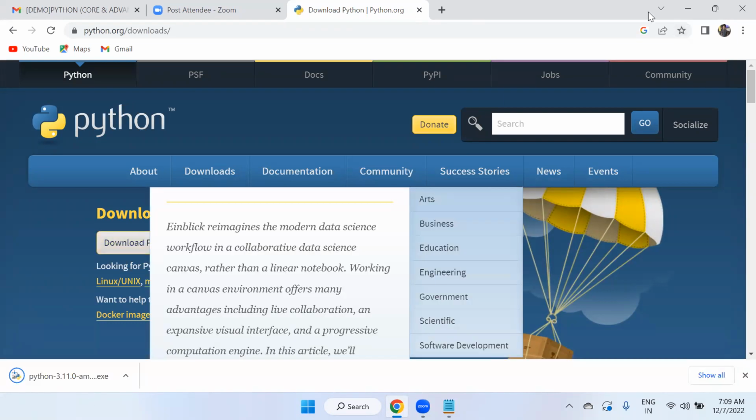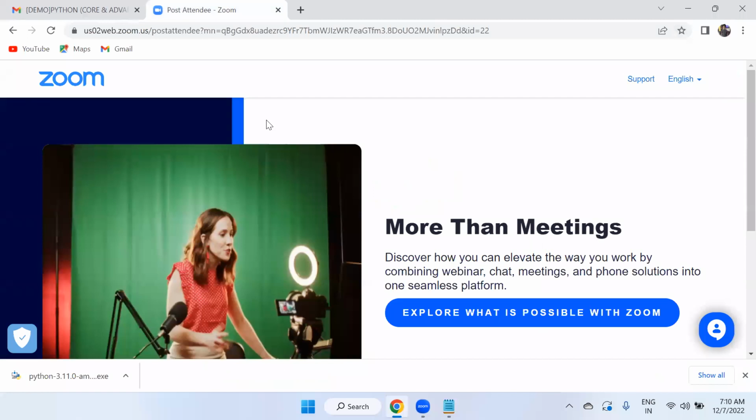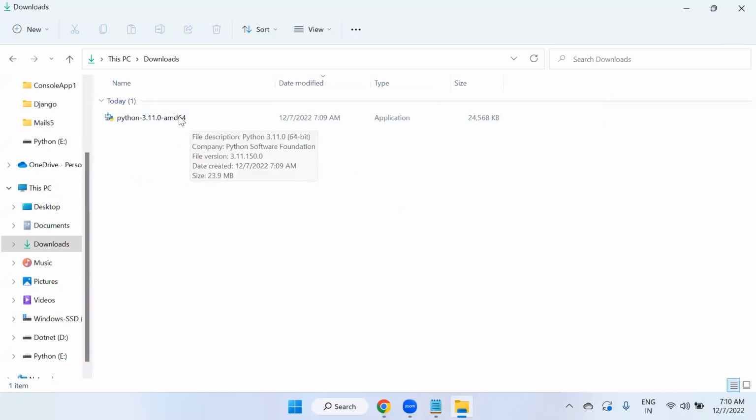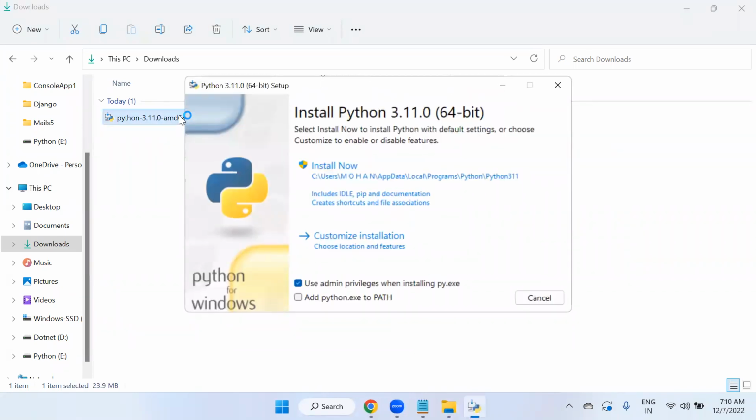Once downloaded completely, you can go to the download folder in your computer. This is the .exe file, Python 3.11.0. Just double click on it. So now here we can concentrate a bit more. I strongly recommend to do this install now.